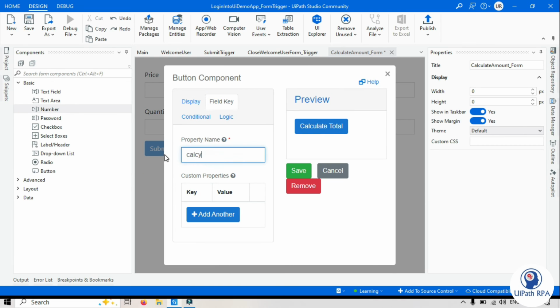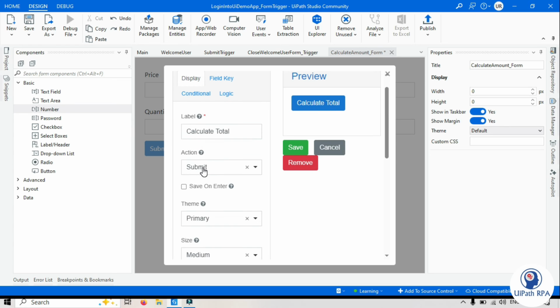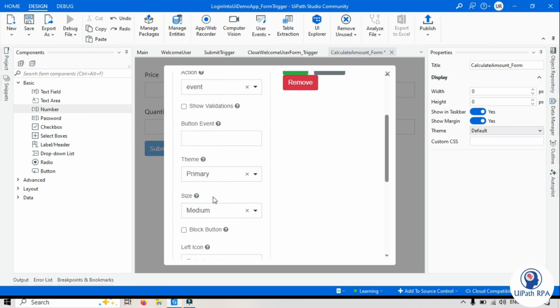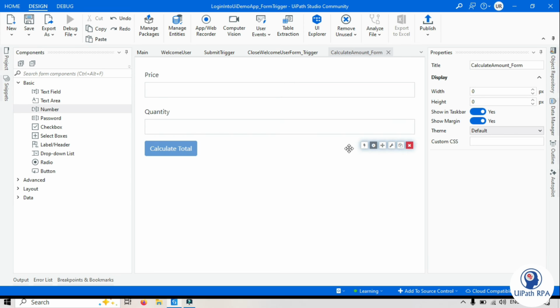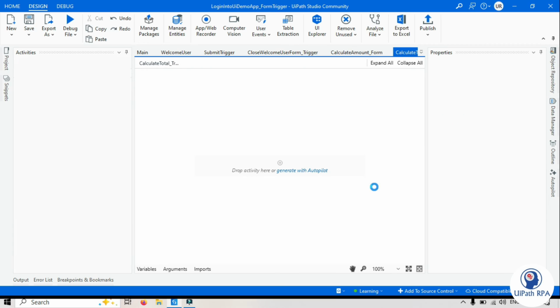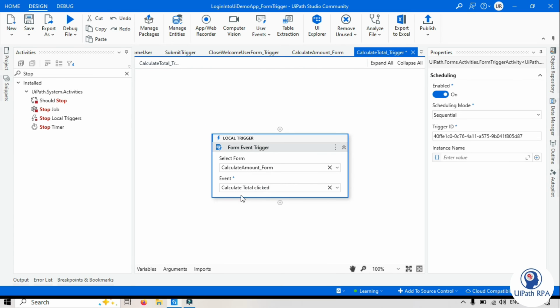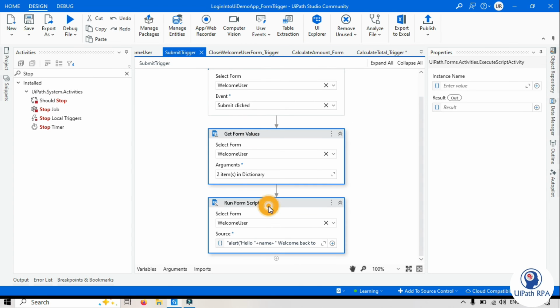This is calculate. Okay. And this is again action as an event. Now save it. Now let's create one trigger here for this calculate total trigger. You can name it like underscore calculate total underscore trigger. Okay. Now here we need to take the same type of activities, like get form values and run form script.